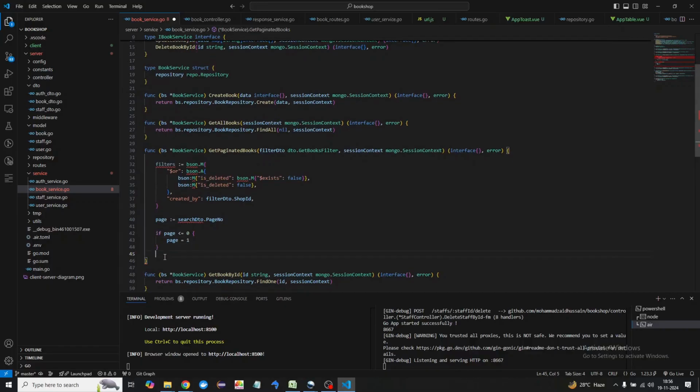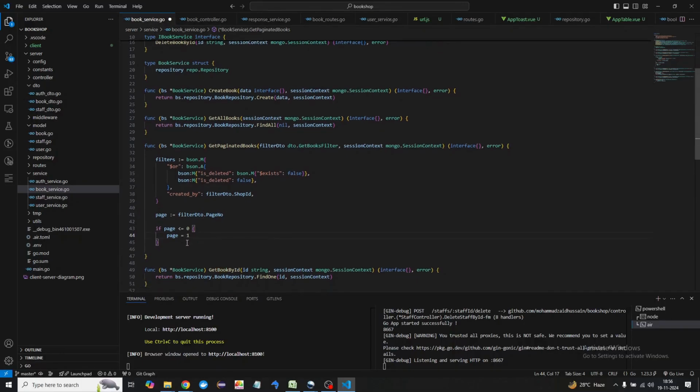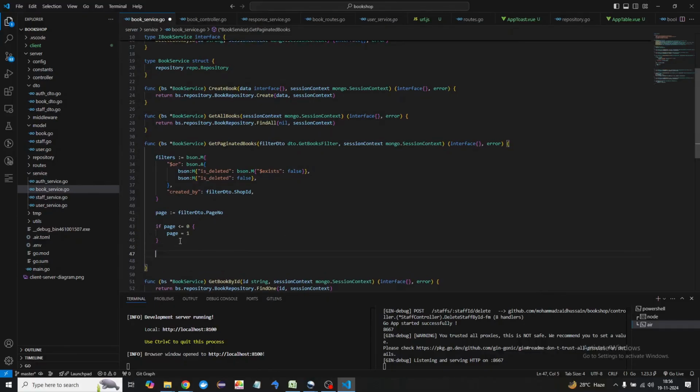And then not search DTO, this should be filter DTO actually, so I'll just copy this from here and paste it here. And then this bison should also be imported. It is present in the MongoDB driver package, right? So we need to import that as well, so that we won't be getting any error. And here this is fine, right? Now we have page number, actual page number, and then similarly we need to do with the limit as well.